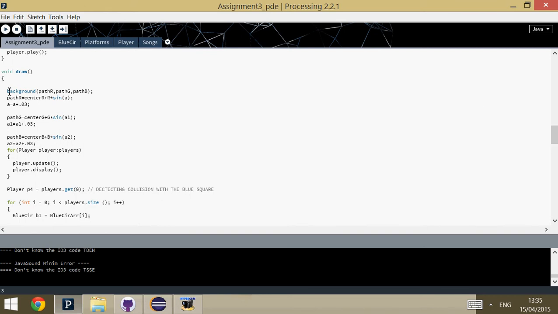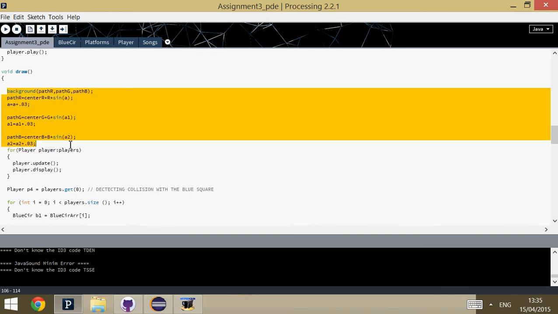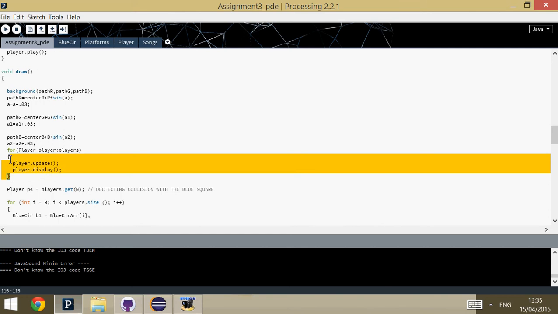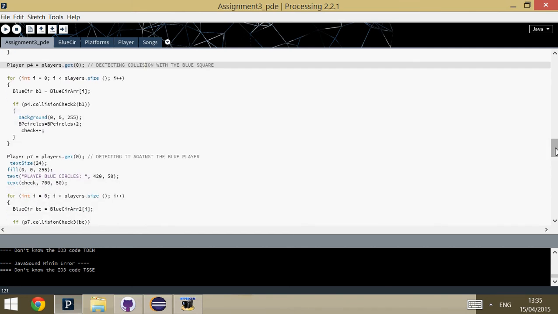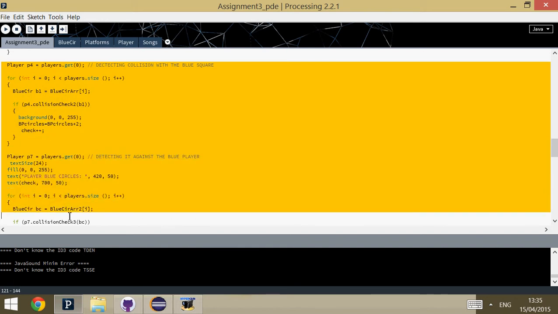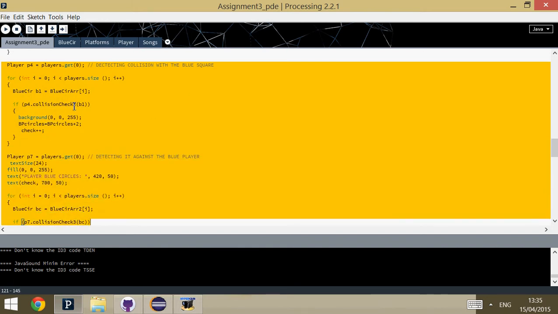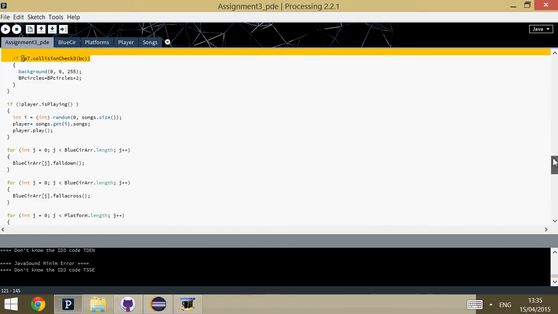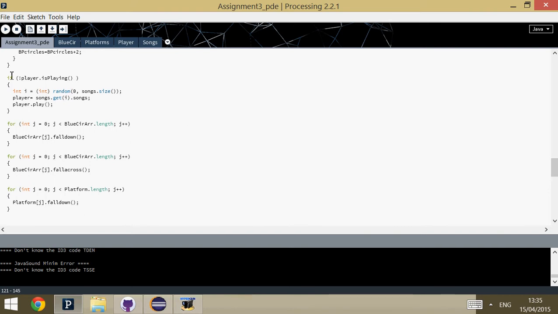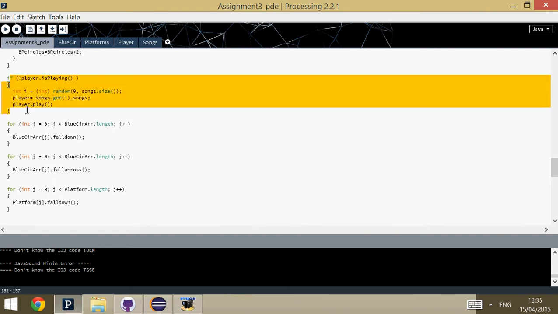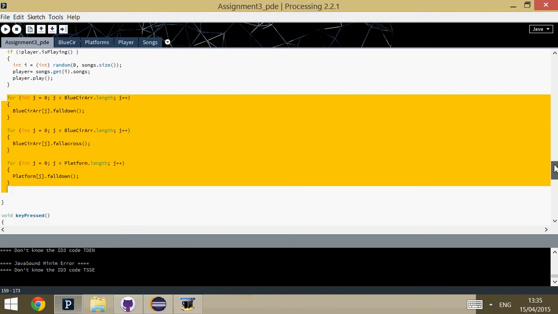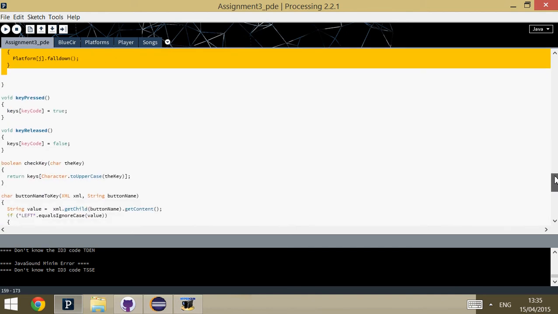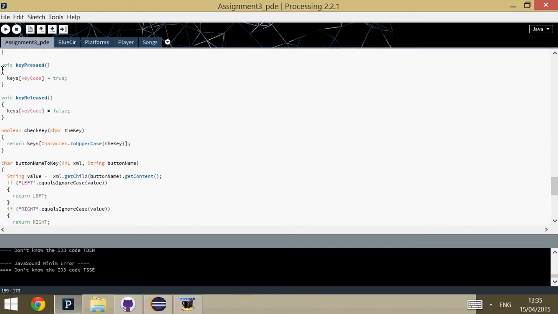Then we have the code for changing the background variables so it can change colour, and that's just setting the player and player update into the assignment. We have some collision detection, so it checks if the circles and the squares on the platforms collide with the player. If the player is playing, the songs will play, and then we're calling the functions fall down and fall across, which control the platforms and the circles as they move across the screen.